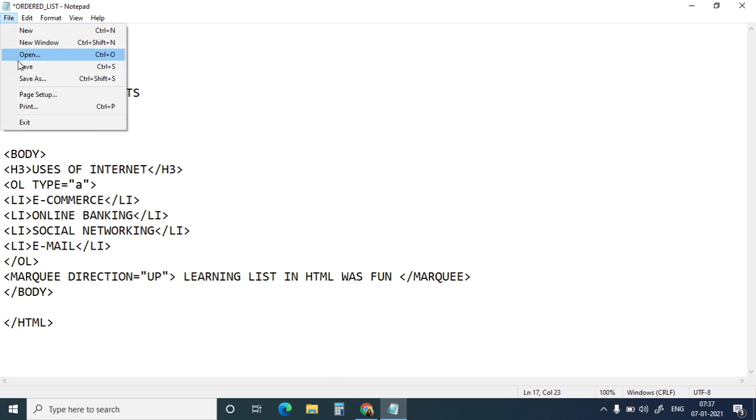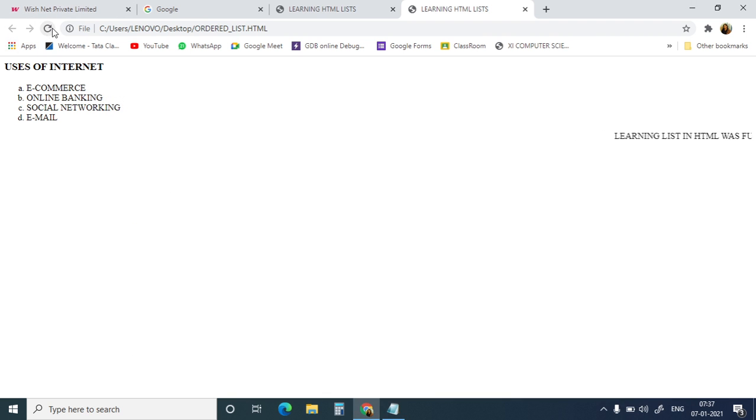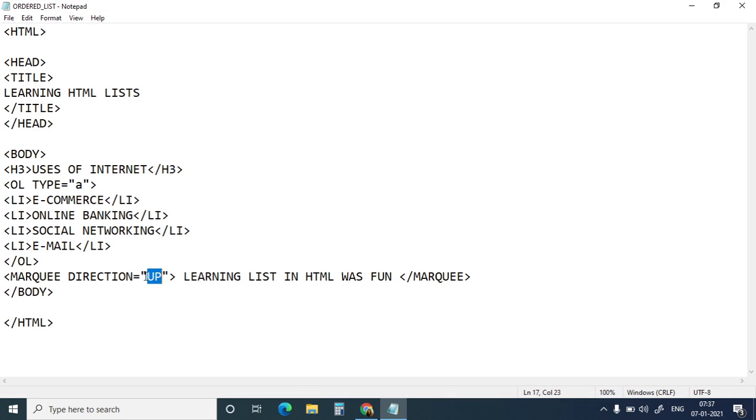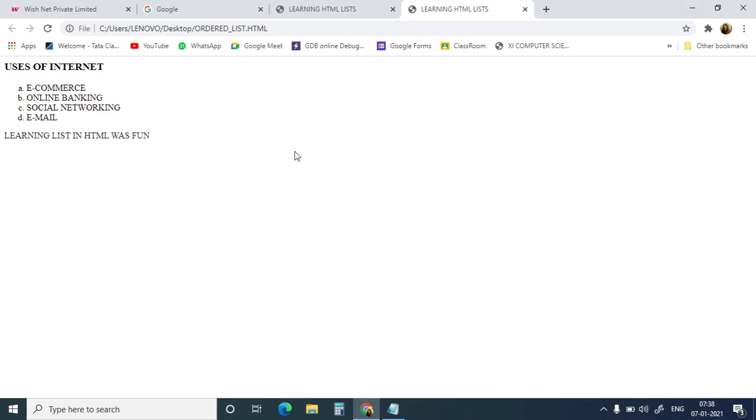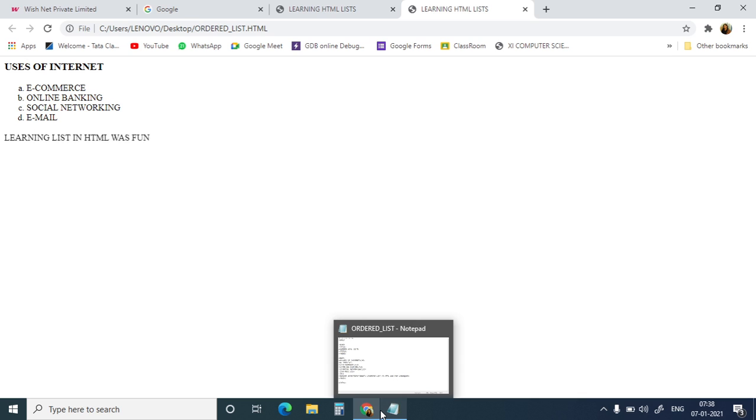What will happen? Let's see. Refresh. See, this is the refresh button, or you can press F5 also. See, this is going up, and if you change it to down, it will start scrolling down. Okay, save, refresh. Now see, it is scrolling down. So these are the different directions of the Marquee tag. Now let us see what the behaviors are. One is alternate, one is scroll, and one is slide. The first one that appeared by default was scrolling. So let us see what happens in alternate and slide.